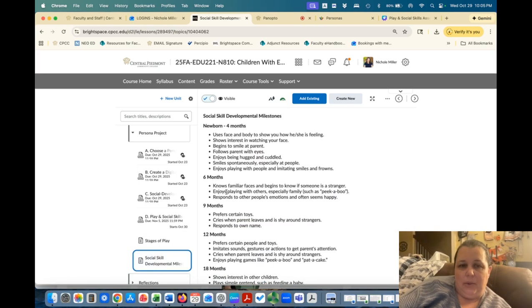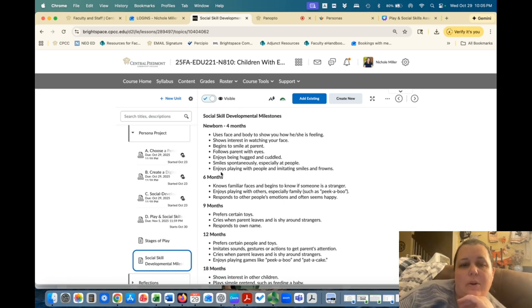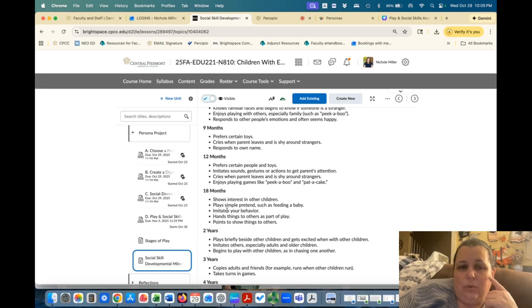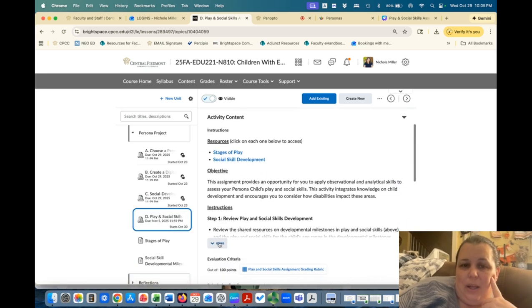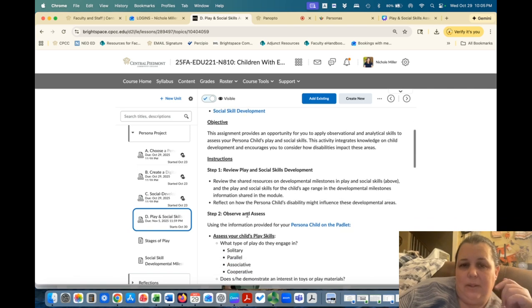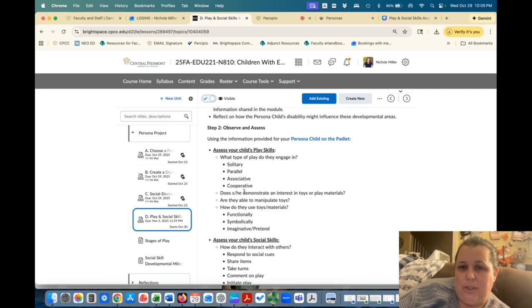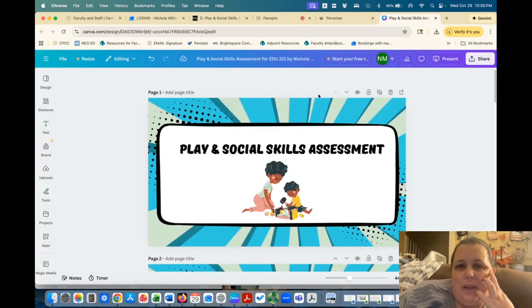And then the other piece you have is social skill developmental milestones. And again, you'd want to start with your child's age, but if because of their disability they may not be at age level, you can go down to lower ages as well. But that will give you an idea of the social skills you're looking for. So then when you go to create your assessments, you will answer these questions based on all of these pieces of information. So I have a sample here.